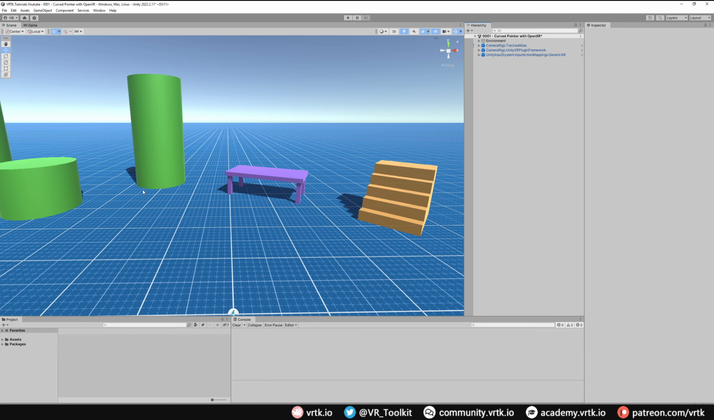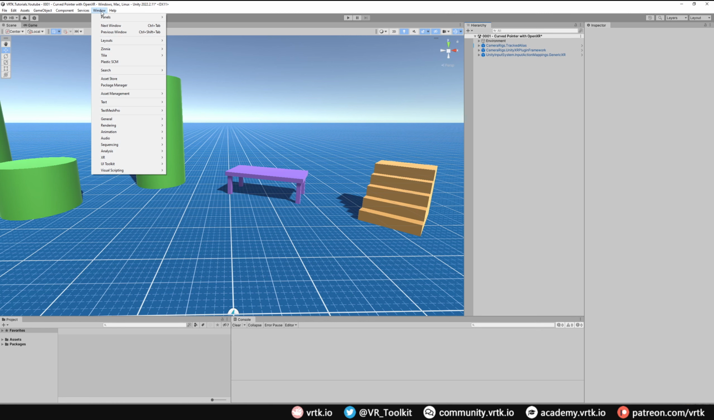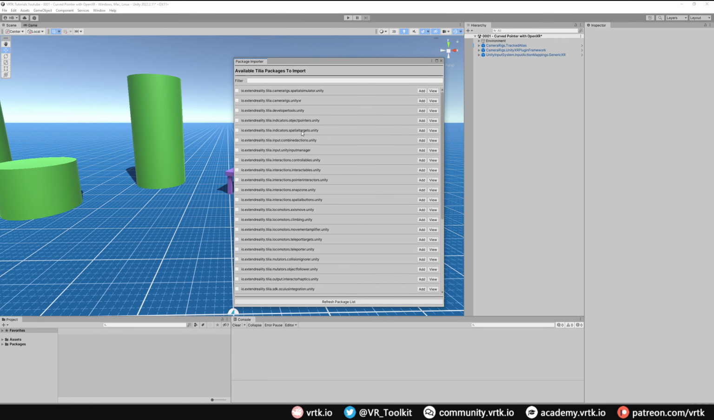So to start with, we're going to bring in the curved pointer Tilia asset, and we do that by going to Window, down to Tilia, and then to the Package Importer. And then look down our list, and we want to find the Indicators Object Pointers package, and we'll click Add to add that to our Unity project. And when that's added, we can close down our Package Importer window.